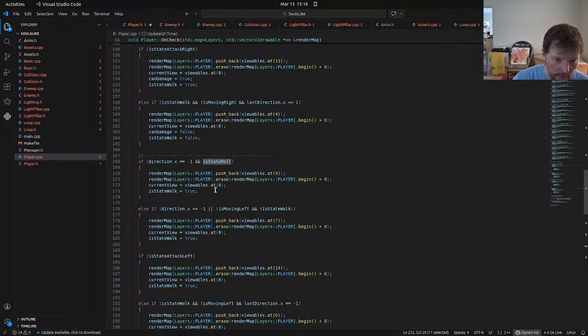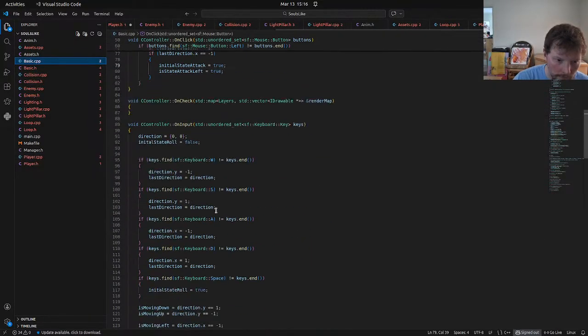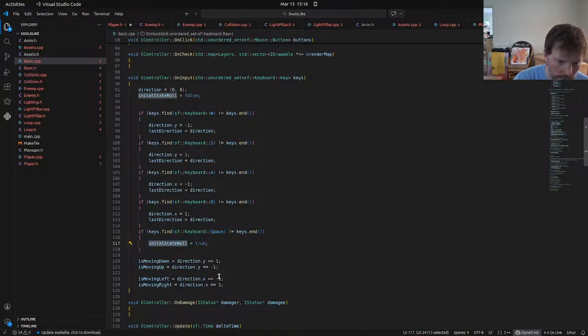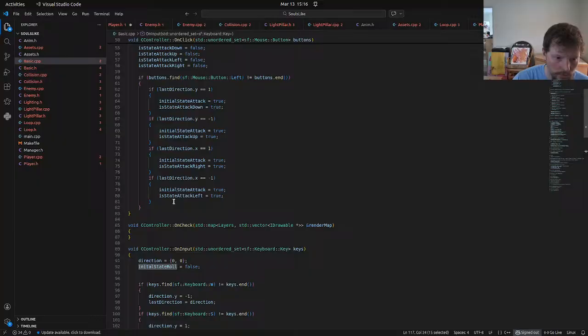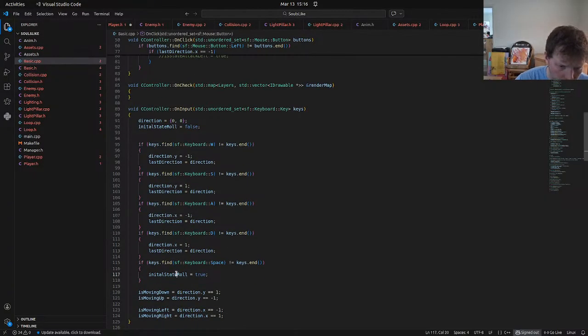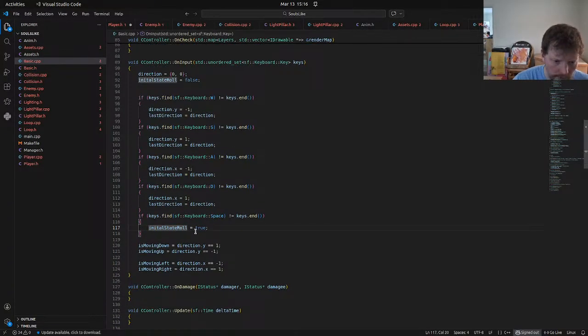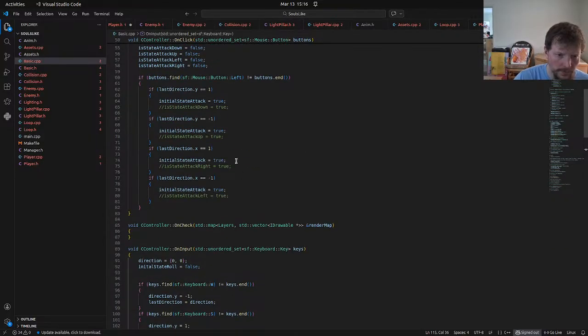Just checking here. Go back over to the controller. So when we hit spacebar, initial state roll becomes true. The actual roll is not true. So very similarly here, we want really the same paradigm. I'm commenting it out for now. We'll remove it once it works. So initial state roll is true when spacebar is pressed. Similarly, if I'm in this direction and I press, initial state attack is true.